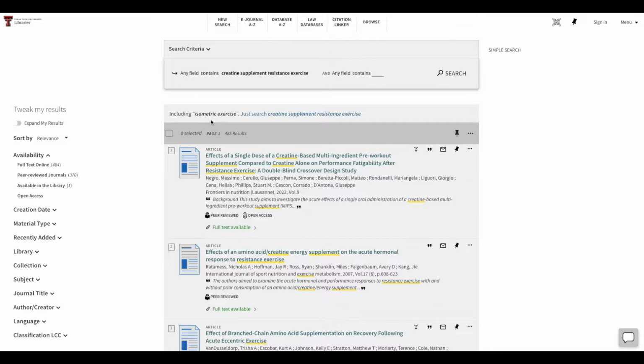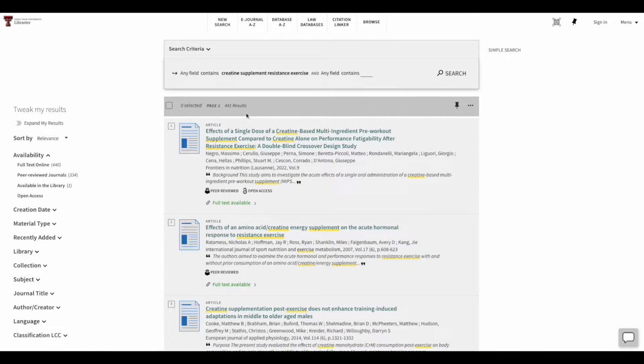We also have this note here saying that it is including isometric exercise. Perhaps we're not interested in isometric exercise, so we can click this option, just search creatine supplement resistance exercise. Doing that removes a few results that have been added looking at isometric exercise.